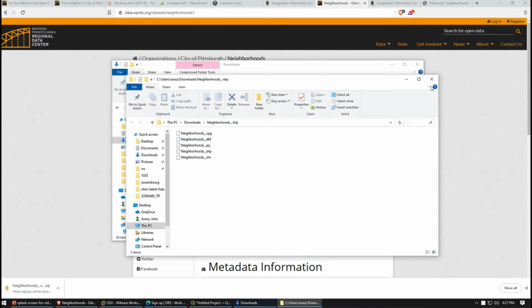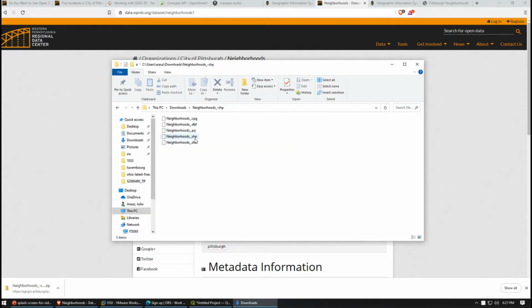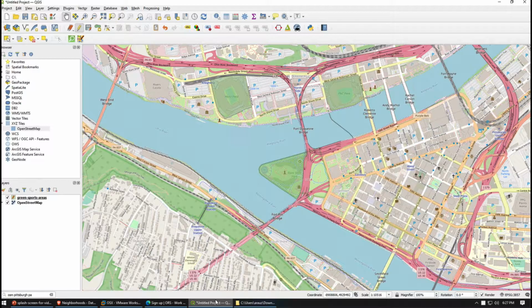And in this folder, notice that now I have my extracted folder. I have a series of different files. Some are project files that we could also open in QGIS, but what interests us is our shapefile. This is the one that's going to contain the polygons from all the neighborhoods in Pittsburgh. So that's the one that we're going to import. Let's go back to QGIS.